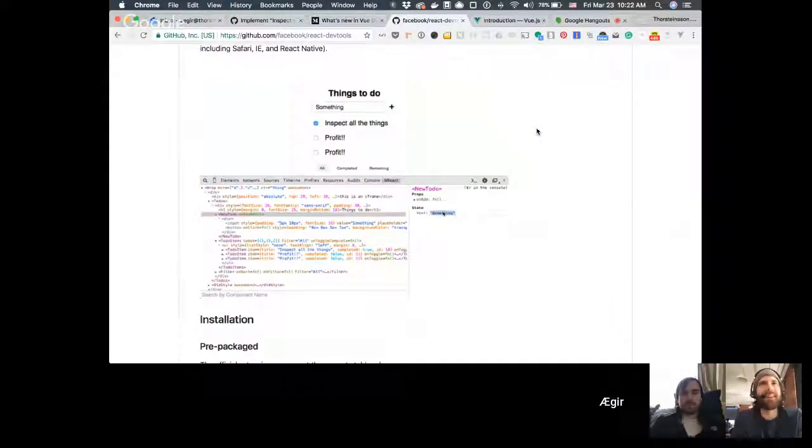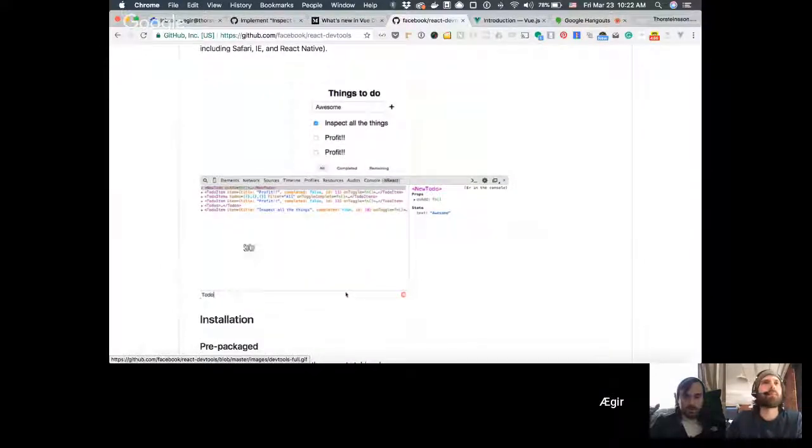Yeah, like that. So what are we looking at over here? Okay, this is the React tools. There you can actually see the properties are just inline in the tree.